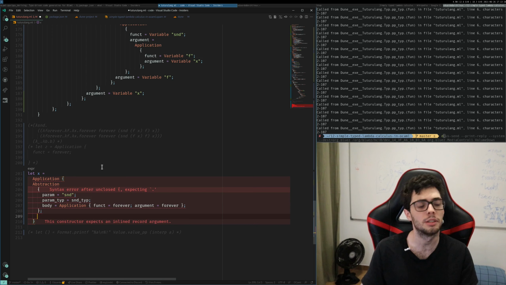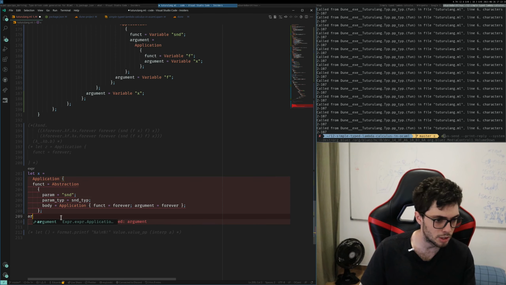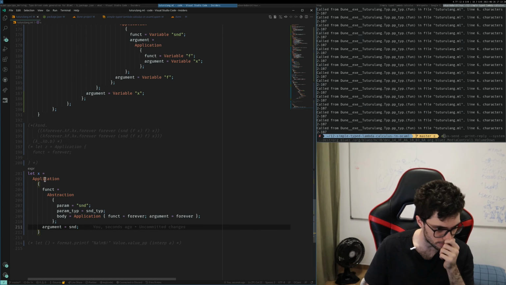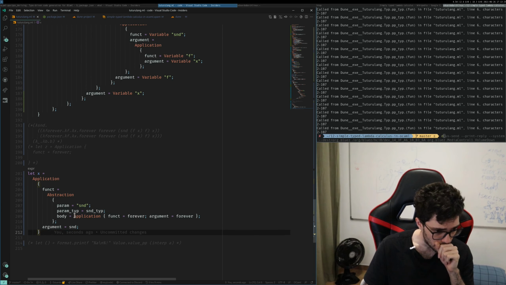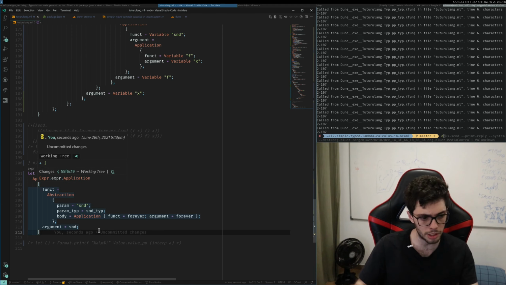See how it's complicated? Application, abstraction, and here this is a function, and the argument is SND itself. Yo, that works, right? Great. So that works. And now this function already has forever implemented.